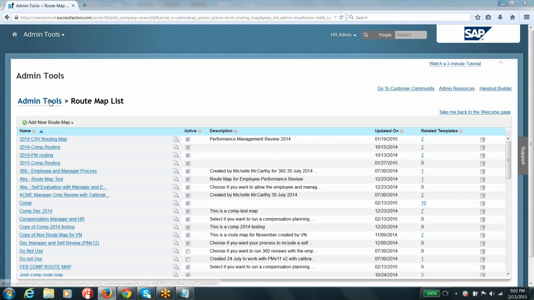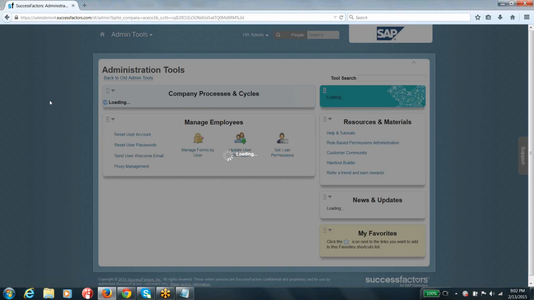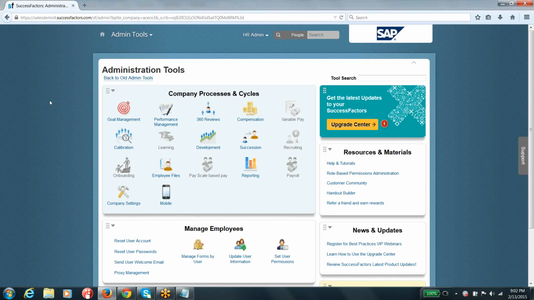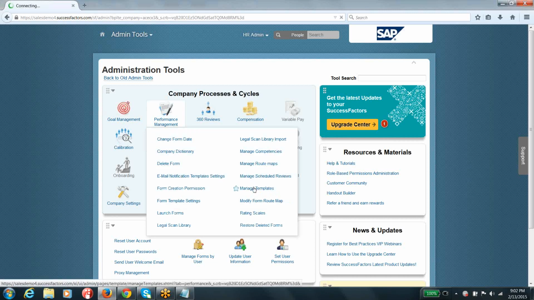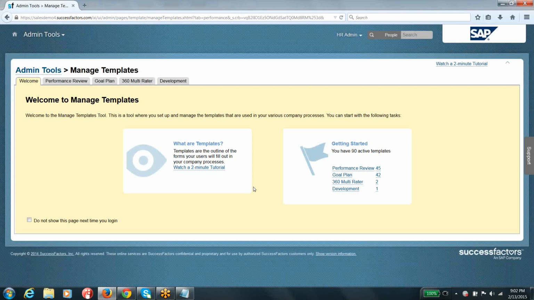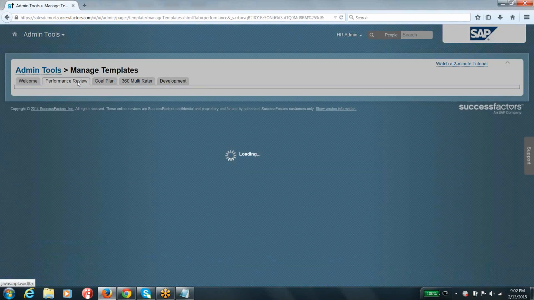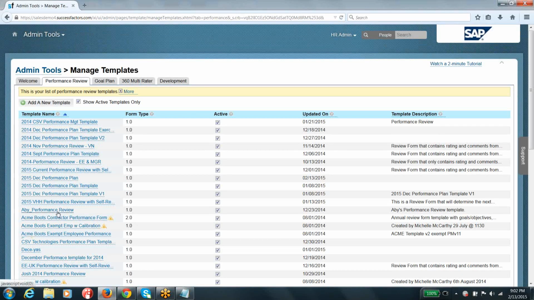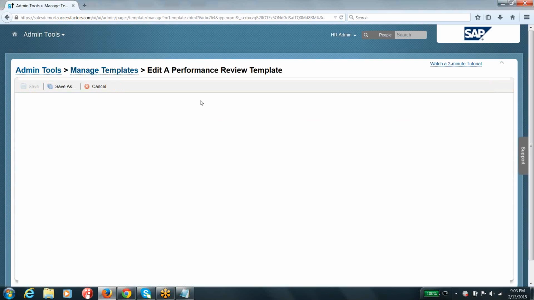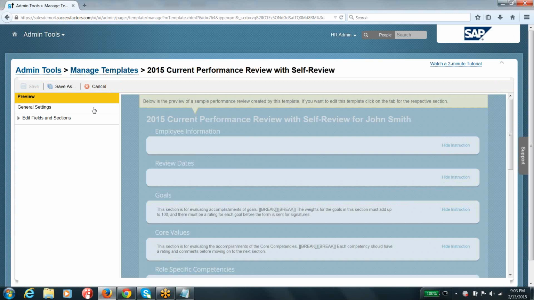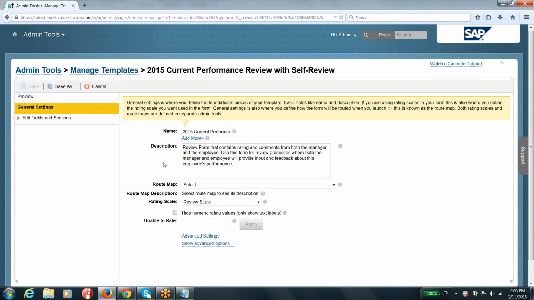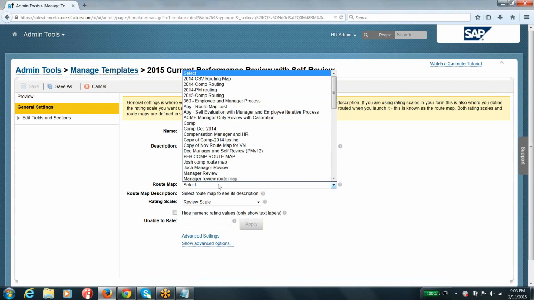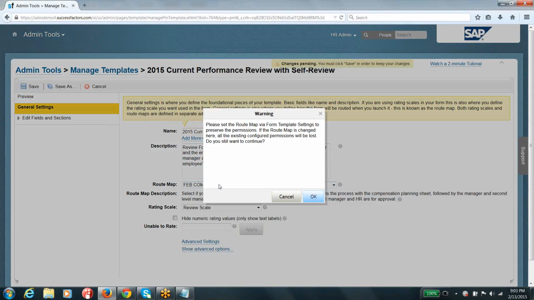In order to do that, go to that particular template, and in the same fashion as how we have seen the rating scales, you have to integrate your roadmap to the template, guys. Say you are going to work on the performance management template, go to the manage templates option under the performance management module, go to the performance review and select the one that you are interested in. Let's say you are interested in 2015 current performance review with self review. Click on the general settings, guys, again, and you can see the roadmap that you are interested in. Let's say the one that we created is the February comp roadmap.